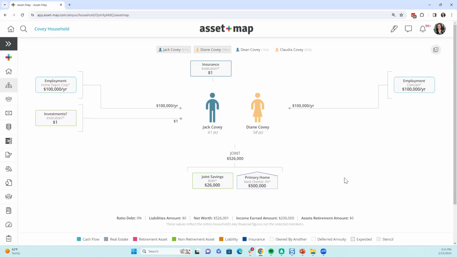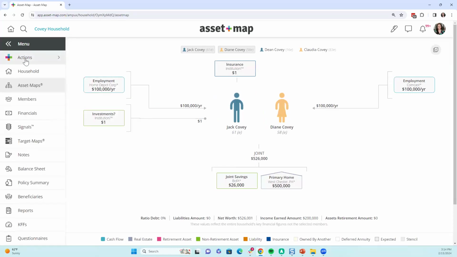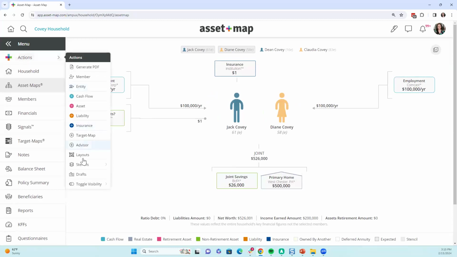When you're looking at a household's asset map report, which here we are looking at the digital version, if it looks like you're missing information, you likely are. And that is where we recommend from a training perspective that your natural next step is to apply a stencil. Now, again, to access the stencils, you're going to click your main menu on the upper left-hand side, this plus mark, or you can expand and you can see it says actions.